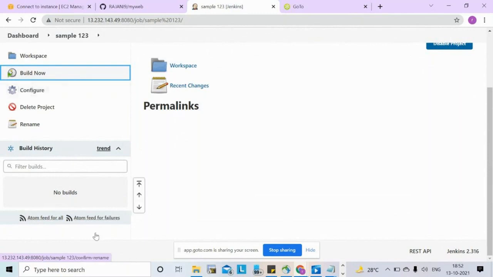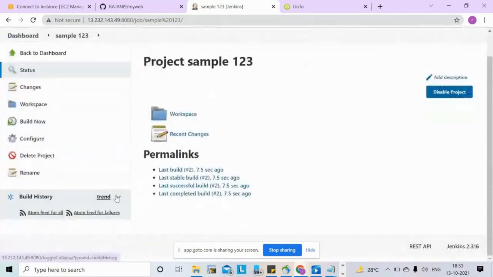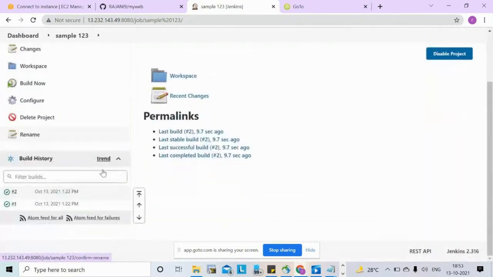Build scheduled. No builds are showing here. I clicked two times, so that's why two builds got scheduled. If we see the red mark, then the build failed. If we see the green mark, then the job is successfully finished.